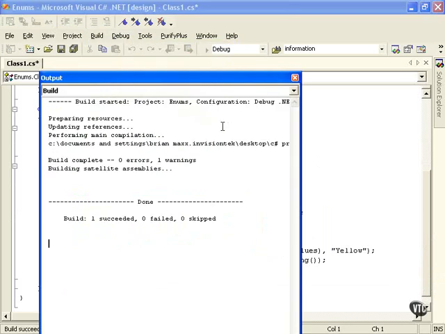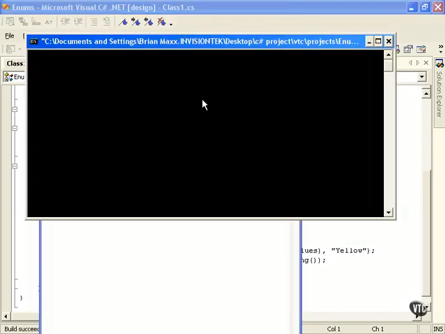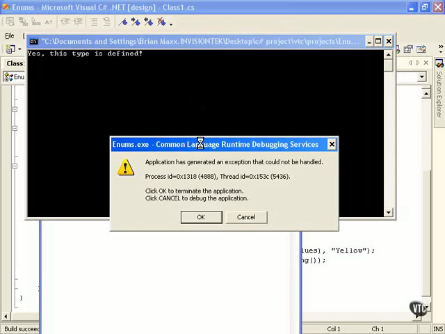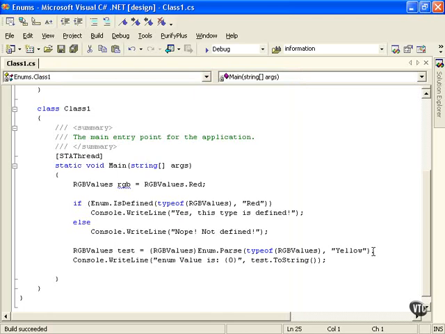We'll build. Successful. Now we'll just run it. We don't have to do that step just to do it. And we can't do that because it's not a part of that type. So we will hit OK to terminate. The requested value yellow was not found. So we did try to cast that to that particular type, but just like before, except now we would have to check for an exception.